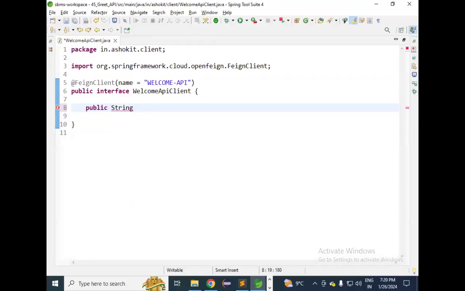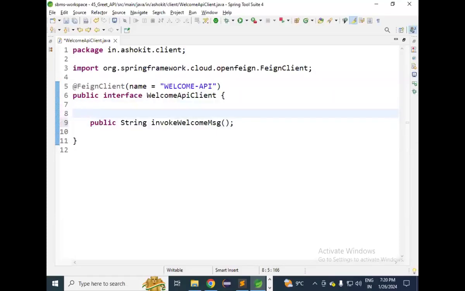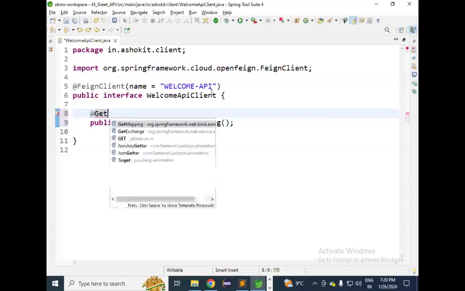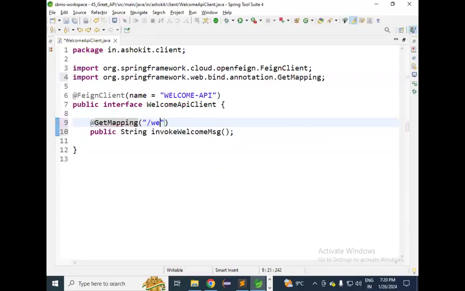Public String invoke welcome message or something, any method. The method name can be anything. When I call this method, what type of request do we want to send? GET request. What is the URL pattern? /welcome. That's it. So who will provide the implementation for this interface now? Spring Cloud will provide the implementation for this interface.